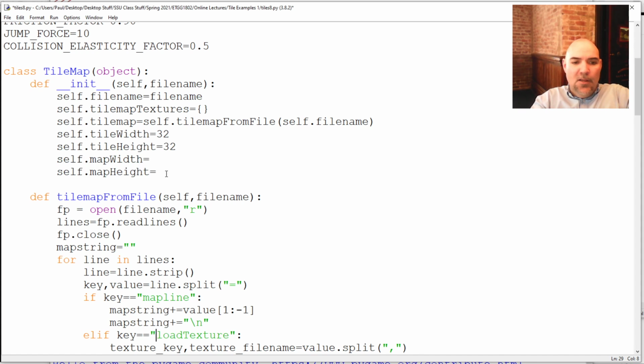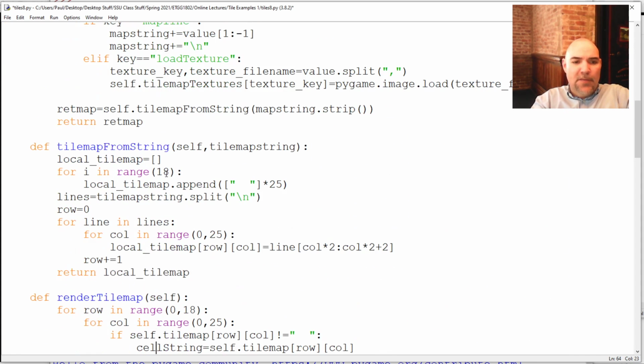So let's look at, where do we have it hard-coded for how many rows and columns? Okay, well, there's an 18. 18 was the number of rows. 25 was the number of columns. So in this case, that 18, that's going to be our self.map height. And this 25 is self.map width.